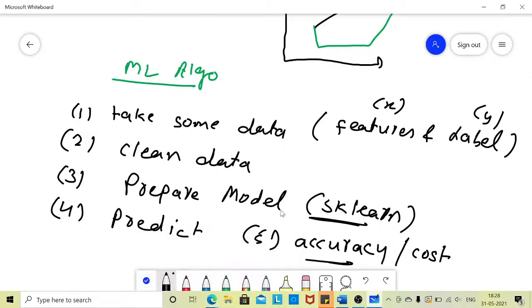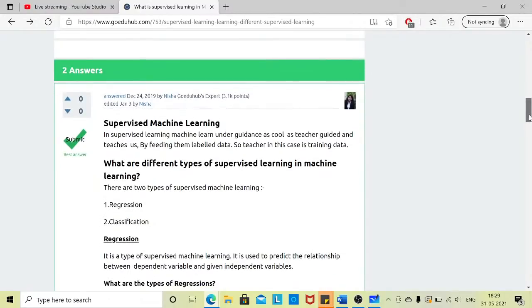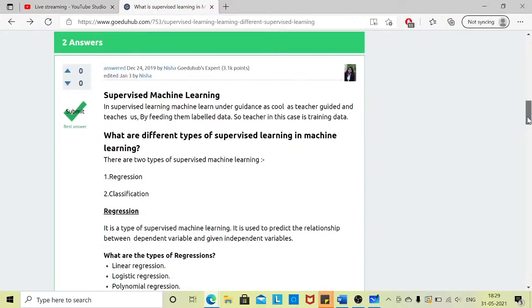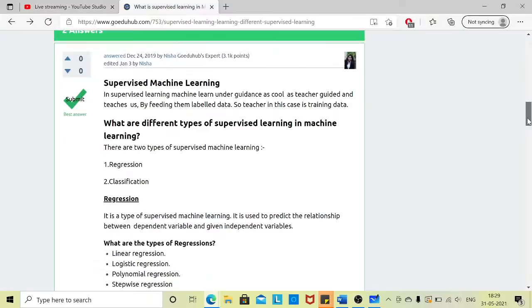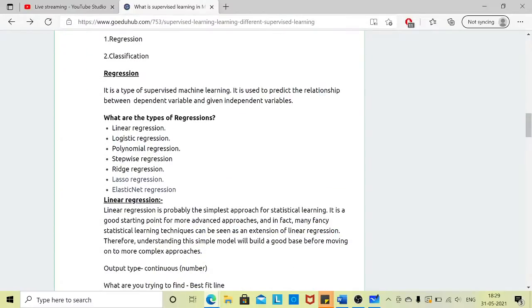So I think now the concept is clear. Let me go ahead and start the algorithm. Here you can see the reference notes we have provided. You can open the description of the video and see the reference notes for supervised machine learning regression. There are two types of supervised machine learning: one is regression, one is classification. Till now I have told you only about regression. Classification, just leave it for now. Regression is a type of supervised machine learning used to predict the relationship between dependent and independent variables.